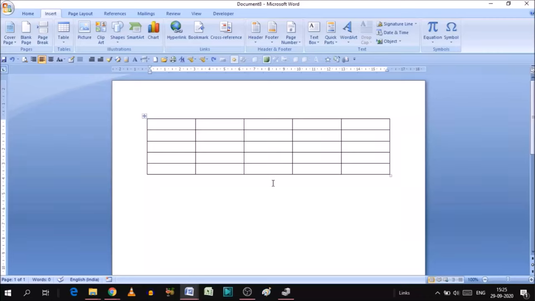So in today's video, we will understand how we can use the eraser in Microsoft Word. Before we understand how to use the eraser, let's first understand why we should use it. Sometimes when we create a table in MS Word, it is very difficult to remove a particular line from the table. In that case, the eraser helps us remove any single line from the table. So let's understand how we can use it.